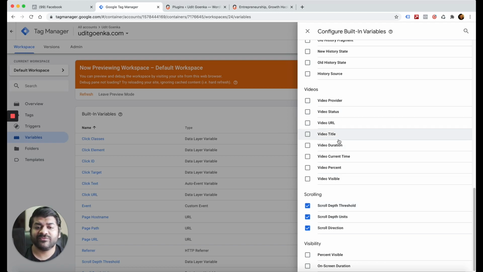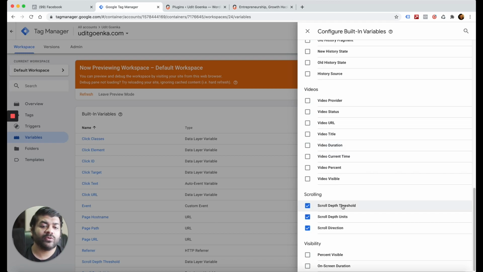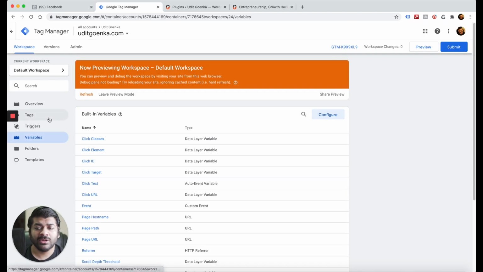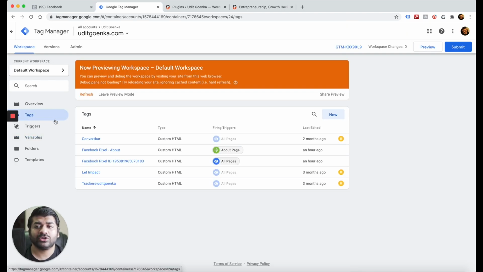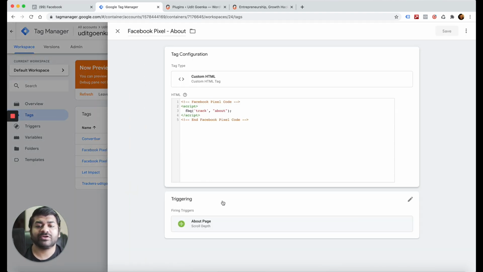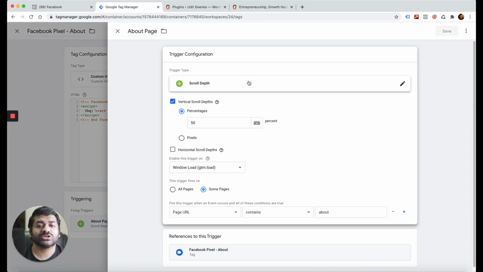Now, if you have specific videos that you want to track as well, you can do that. But in this case, we will simply talk about scrolls and clicks. So simply enable scroll. Once you do that, you will see all of these options being enabled. Now we will head back to our tags. Previously when we created this pixel, we were triggering it on a specific page. Now instead what we will do is we will trigger it on scroll.